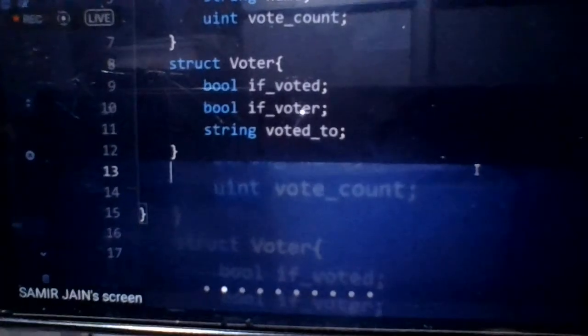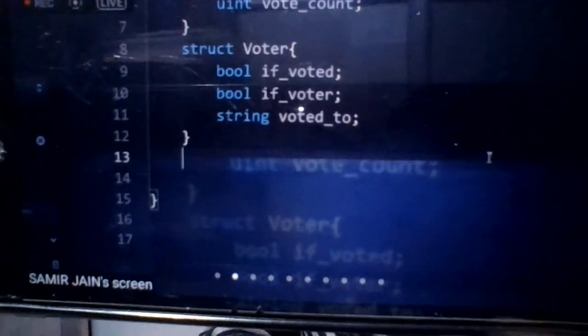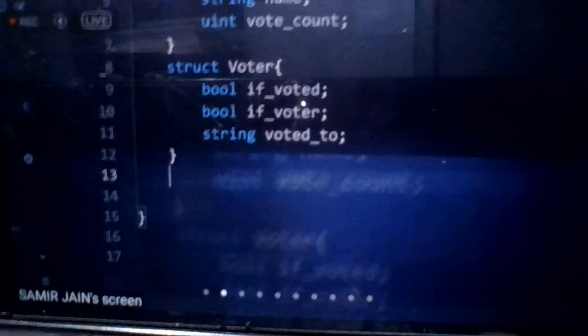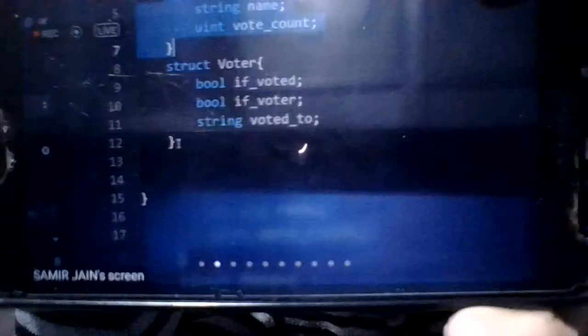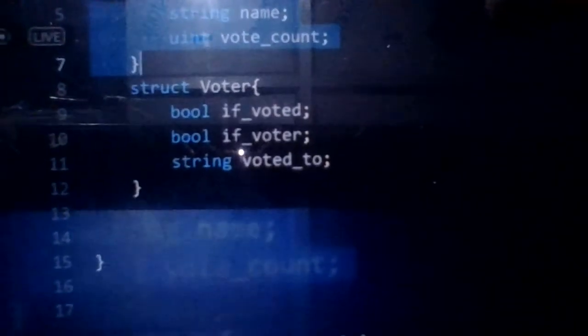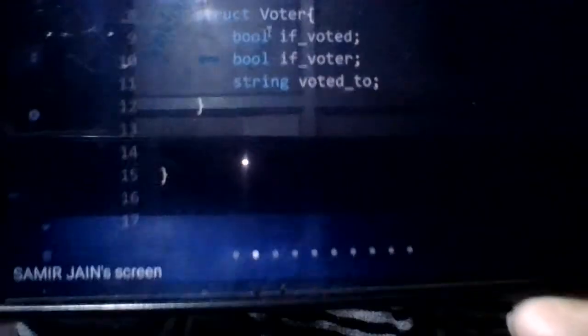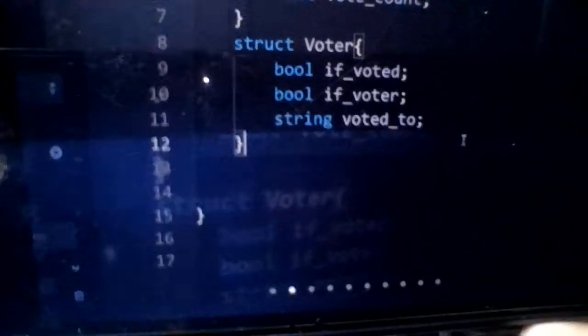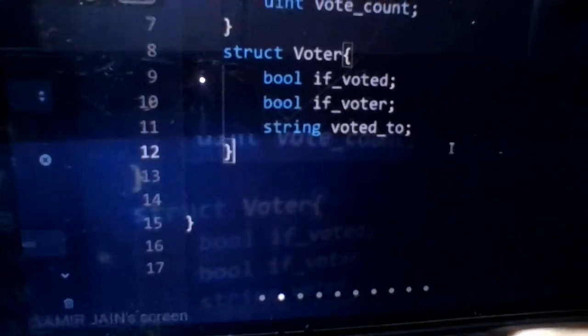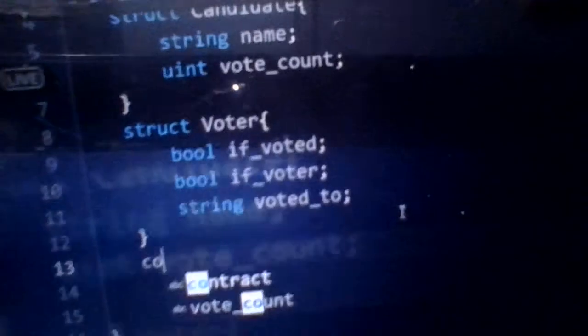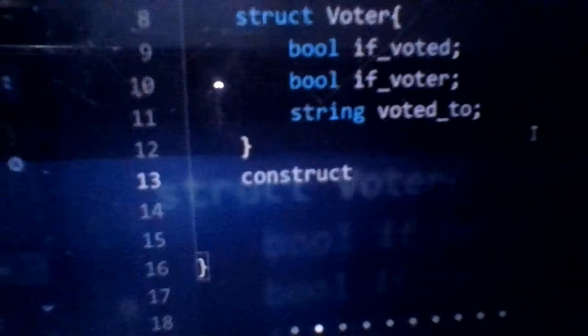Now, since there can be more than one candidate, I think most of you know what an array is. So we'll create an array of these candidates. But before that, we'll forget about that and define the constructor first. I'll tell you what a constructor is.